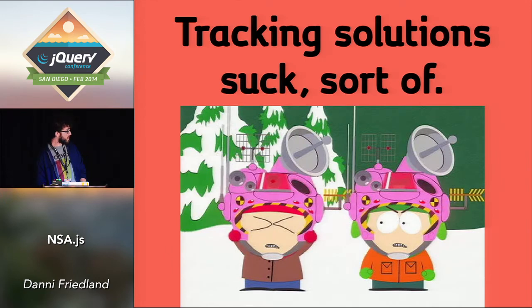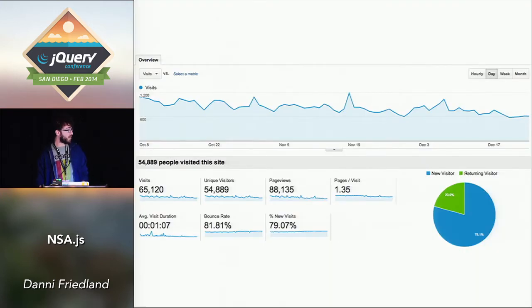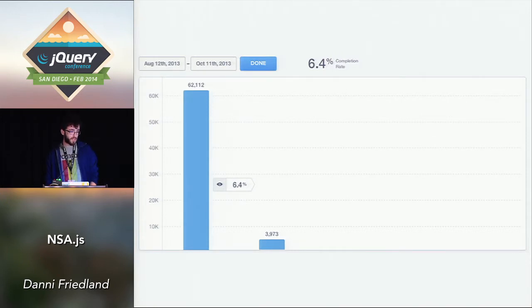The reason I started playing with the idea of tracking user interaction online is that current tracking solutions are mainly good at one thing: giving you a graph, an aggregation of what users have been doing on your website. Like you can have this chart of total visits. This is Google Analytics. You can have a funnel of what the user is doing on your website, like 6.4% came to something and something else, but it's not that interesting.